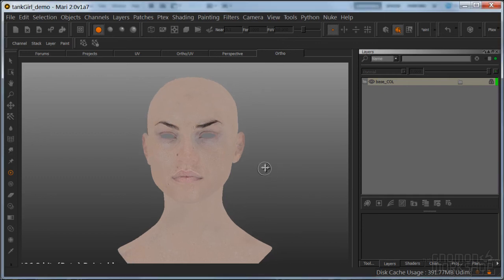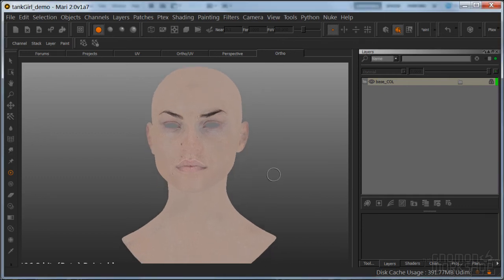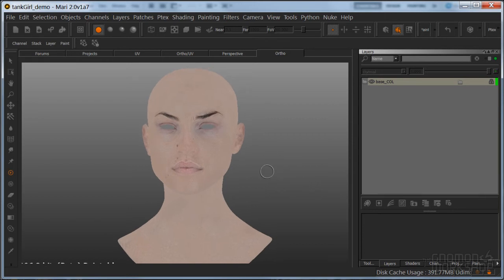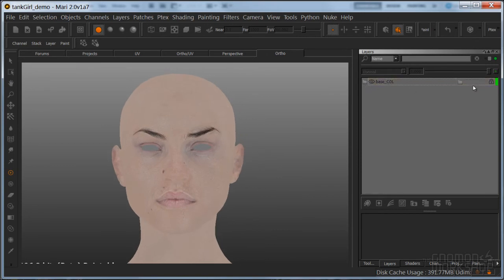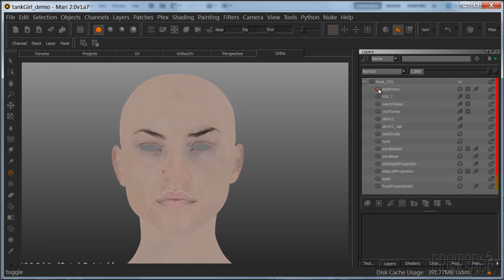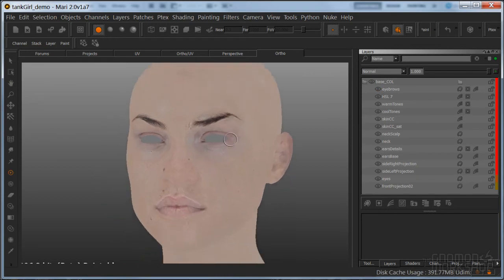Welcome back. So let's talk a bit about diving into painting some of these subdermal maps. So as you can see, I've added eyebrows. And if I just unlock this folder here, we can see that it's just a separate layer on top here. And that's going to come in handy later when I'm painting some other maps.